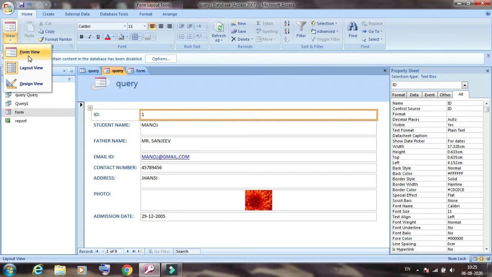First we will learn what is meant by form view. It allows the user to view and enter the data or information of a form into a table. With the help of this view you can edit the records of a database. You can add a new record, delete a record, or update a record.